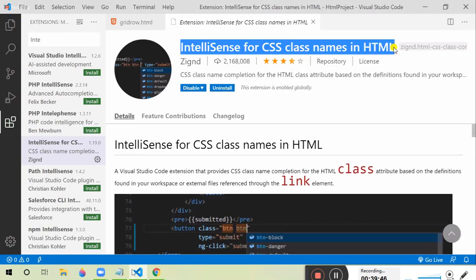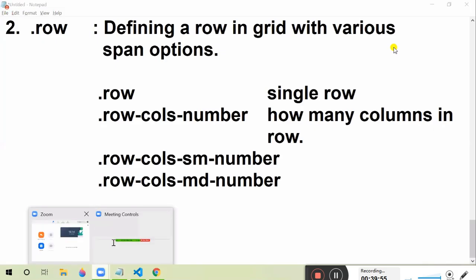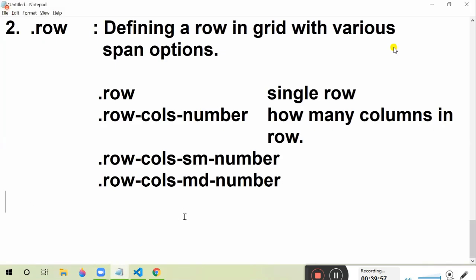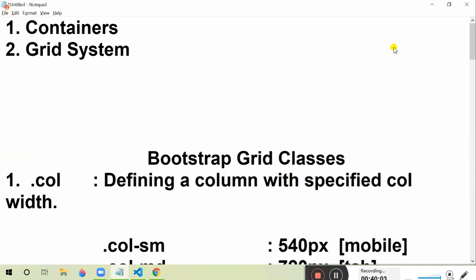You install that plugin. Separately, I will give you the plugin name, right? That plugin I will keep in the notes itself. At the top, I will give you: install the following plugin.